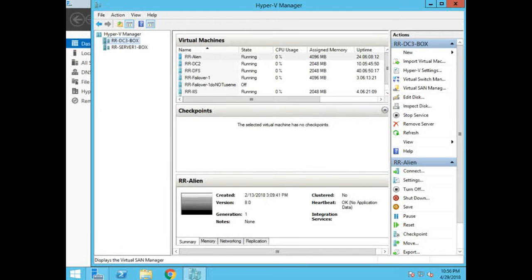Number one, you want to make sure you have two or more servers that are running Hyper-V. And of these servers, you want to make sure that the hardware supports virtualization, the processors are of the same manufacturer, and the servers are on the same Active Directory domain or trust each other. And in my case, for this demo, my servers are on the same domain.